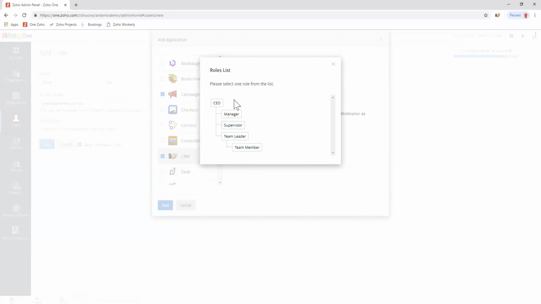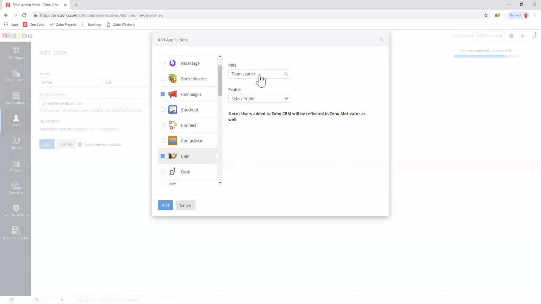So when you're in CRM, you'll have modules at the top called leads, contacts, organizations. You can make it so that certain people can't see those modules and hide them based on whatever person or role they are assigned here. So in this instance, James is just a team leader, so he will be assigned the team leader role.